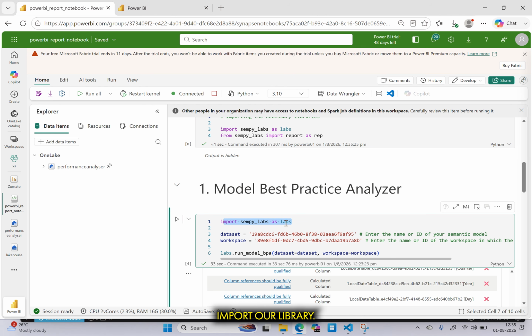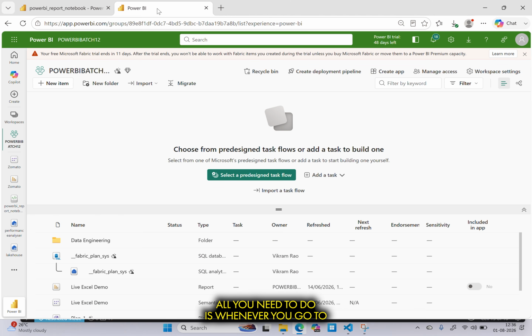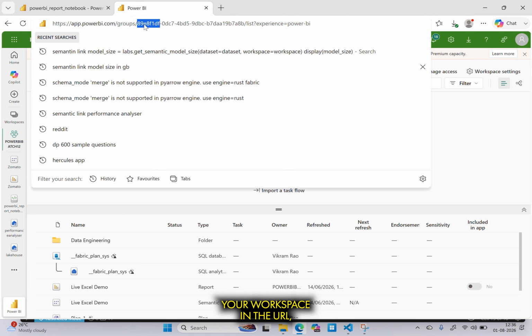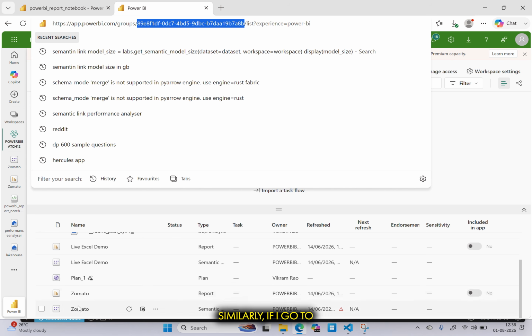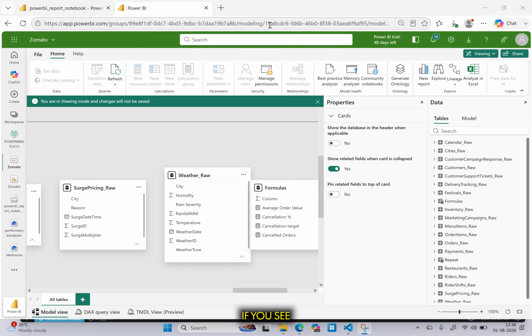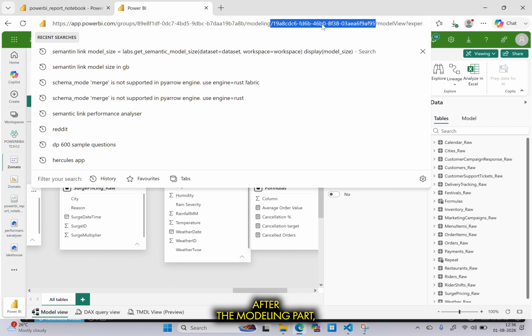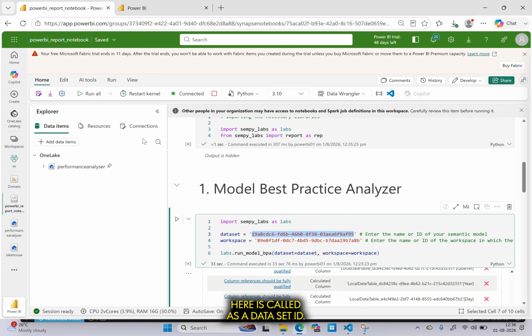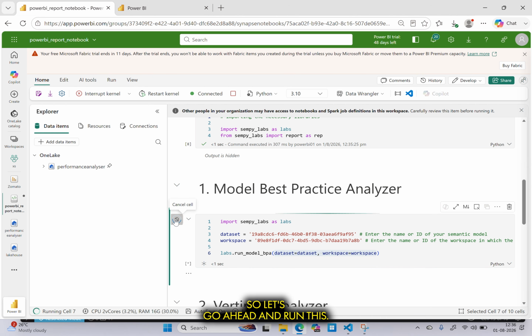First we are going to import our library. We have to specify either the dataset name or the workspace name. To get the dataset ID or name, whenever you go to your workspace, what you see in the URL after groups is called the workspace ID. Similarly, if I go to my semantic model and click on it, what is available in the URL next to the modeling part is called the dataset ID. I have added that, and then I'm calling a function called run_model_bpa, passing the parameters dataset ID and workspace ID. So let's go ahead and run this.